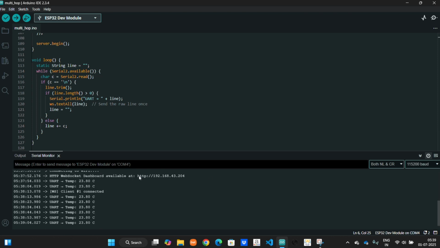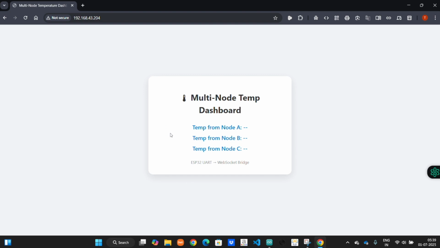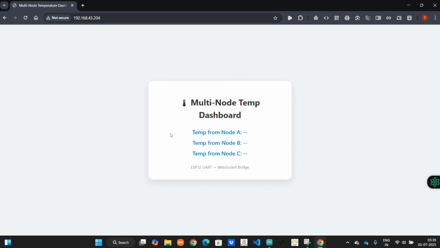And again we are going to run this on an IP address. So let me copy the IP address and paste it in the web browser. So here again there is a waiting time, some delay like latencies, and now the temperature is coming up from every node. Thank you.